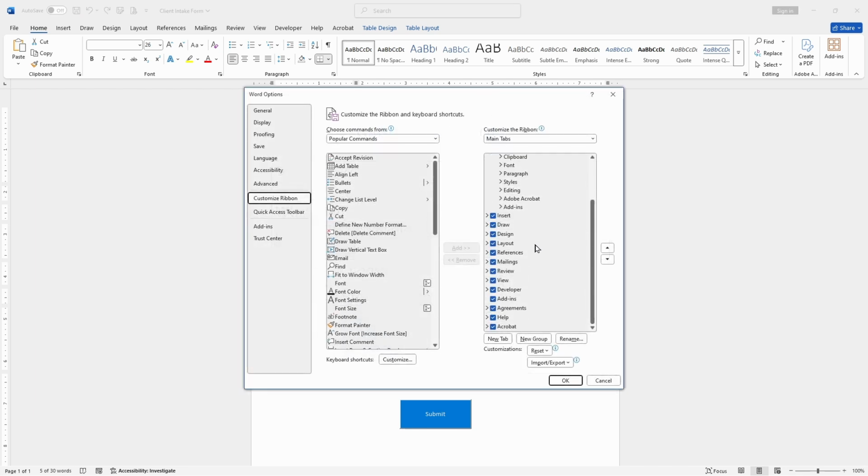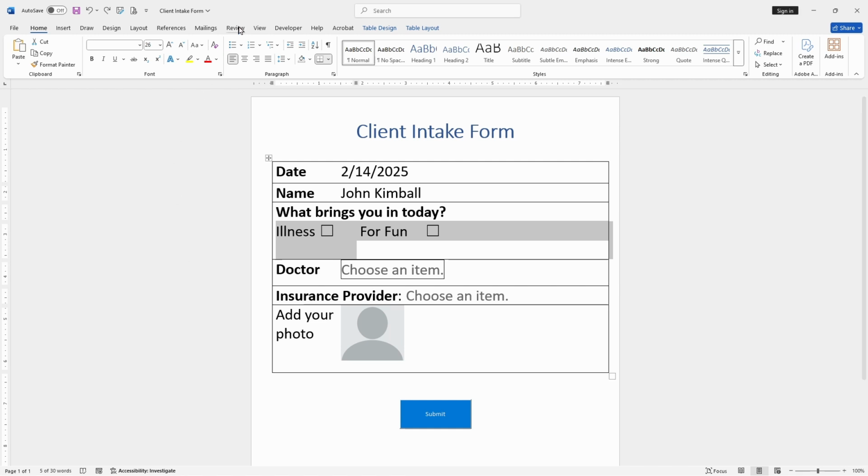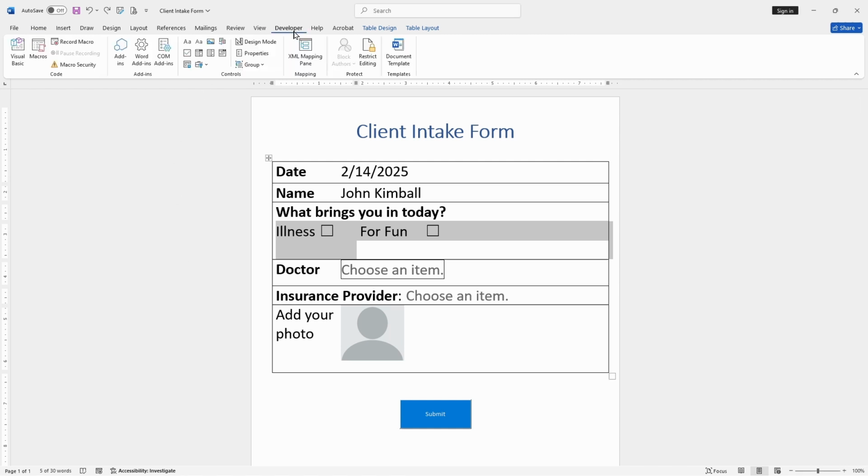And then on the right hand side, you'll see the word developer. Yours will most likely be unchecked. All you got to do is check it and click OK. So now you should have the developer tab. And that's how we're going to add all of these fields. All right, we're developers. Let's start adding some fields.